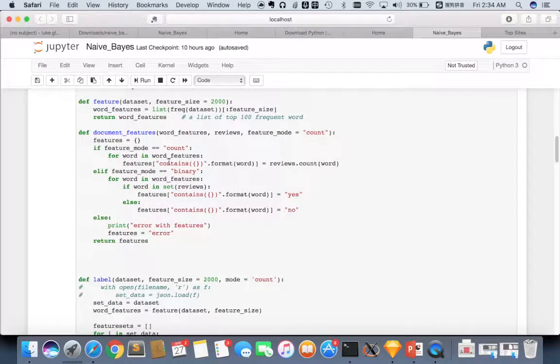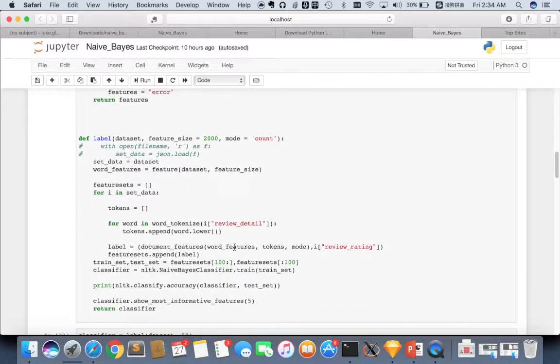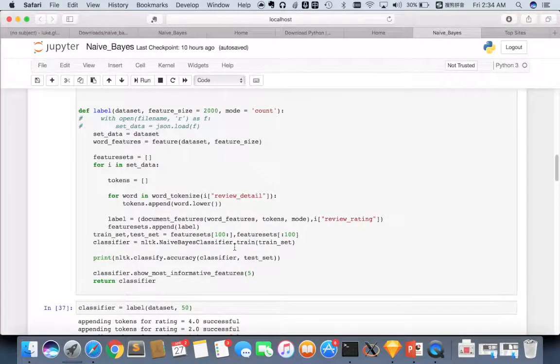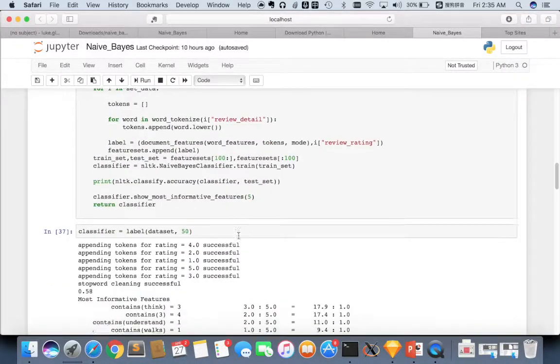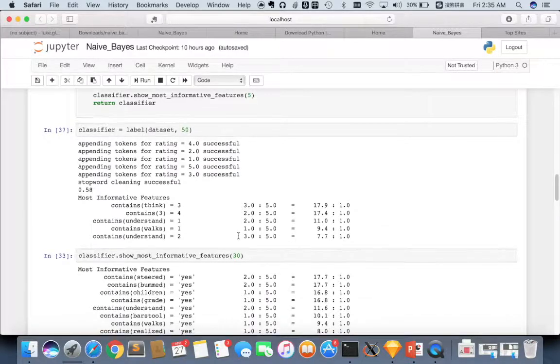Here I'm using two kinds of models. One counts how many times those feature words appear in the reviews, and the second is whether they appear or not, like a Boolean. Then we finish all the labels and get the Naive Bayes classifier training model. So here are the results.